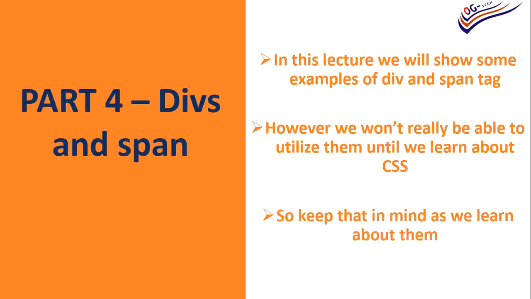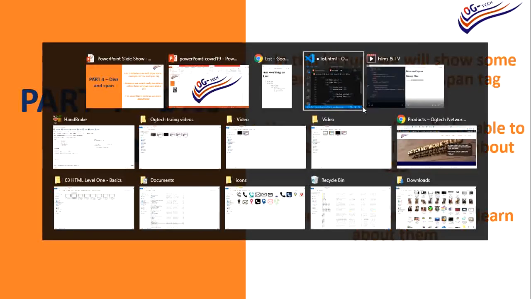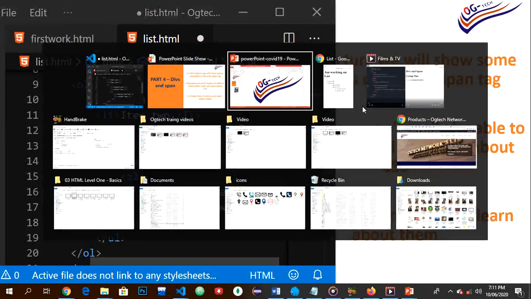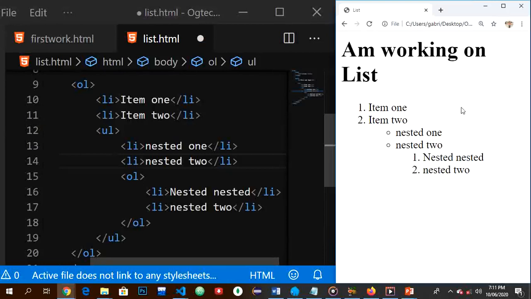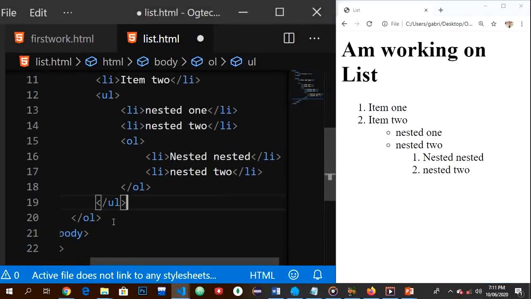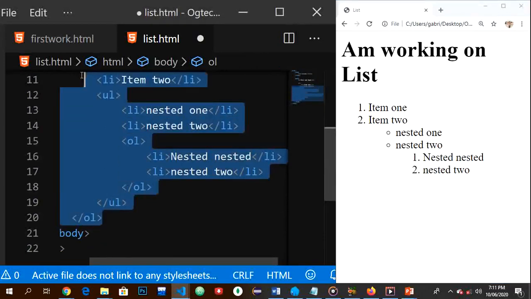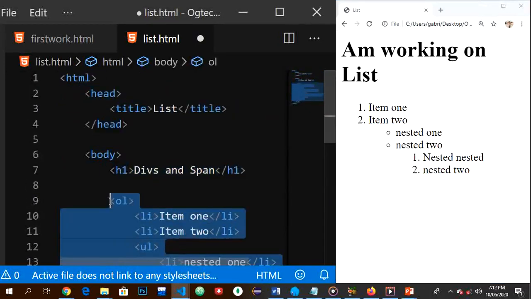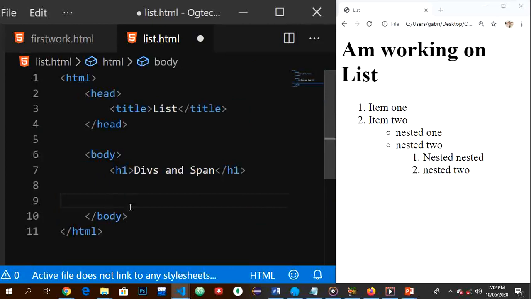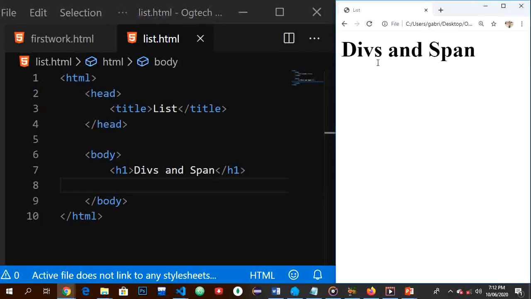So straight away I'm going to dive into our text editor. Don't forget I'm using Visual Studio Code and I have my browser here. If you remember, this is where we stopped in our last video. I'm working on the nested list that we did. So now I'm going to copy out this because we don't currently need it. Okay, so let me save and refresh. Divs and span, that's what we're talking about today.